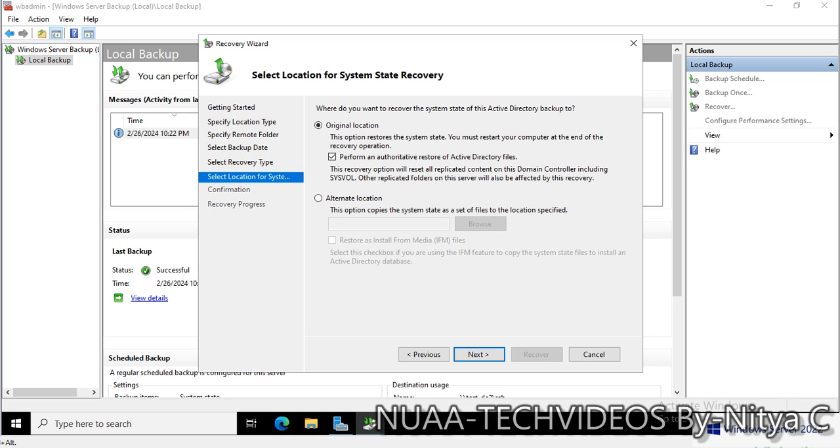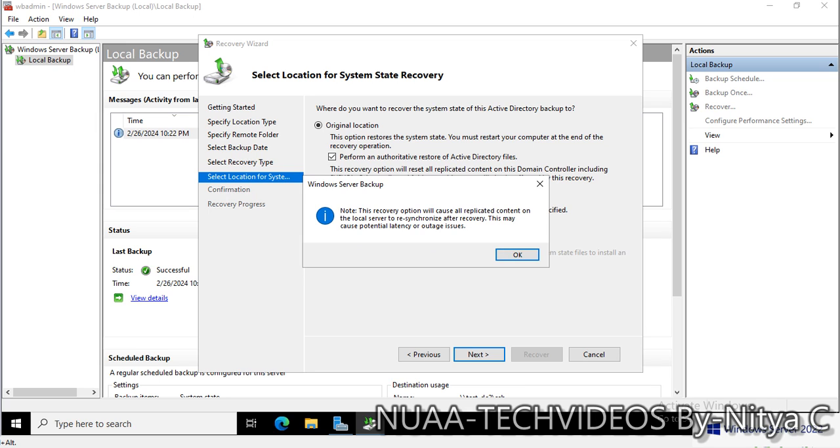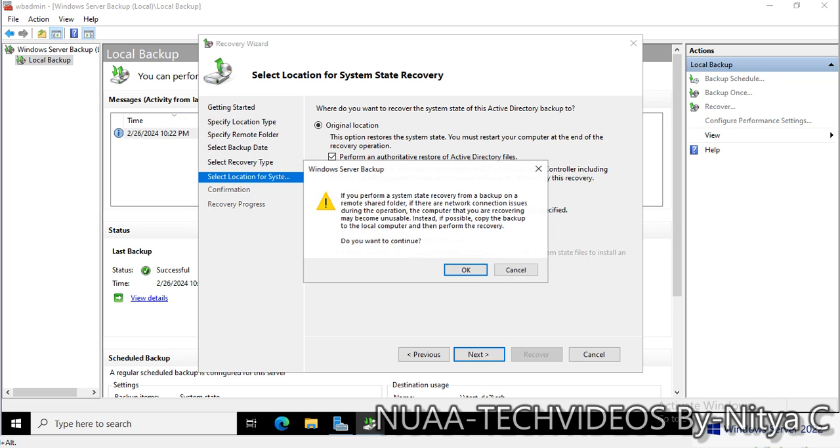So perform an authoritative restore of Active Directory files. Click the option and say next. Note, this recovery option will cause all replicated contents on the local server to resynchronize after recovery. This may cause potential latency or outage issues. It means, depending on how many objects we are restoring from the backup, the latest copy from this server will be replicated to other domain controllers across the domain. That is okay. Click OK.